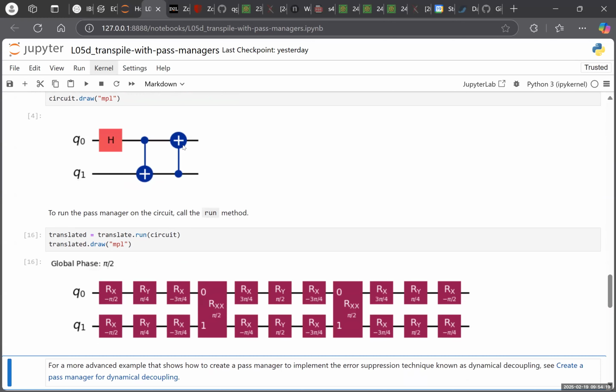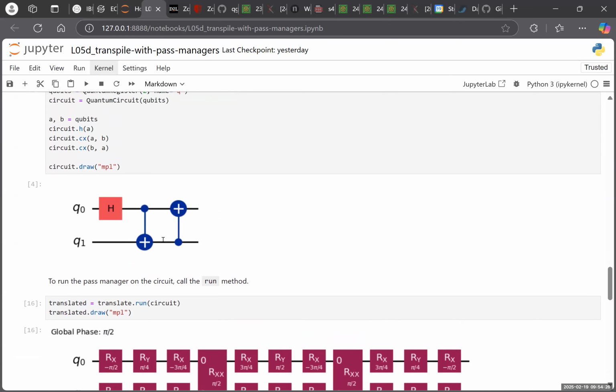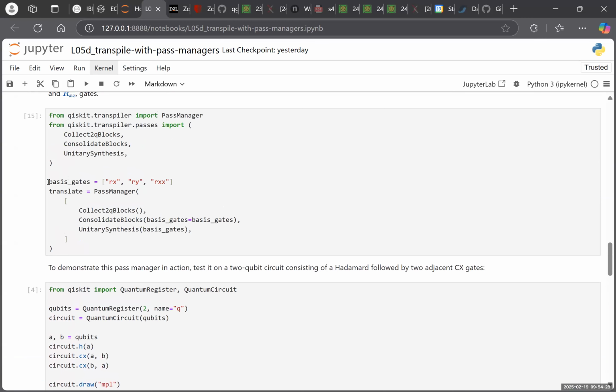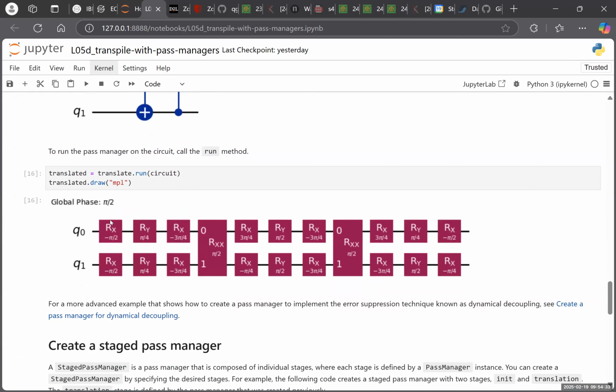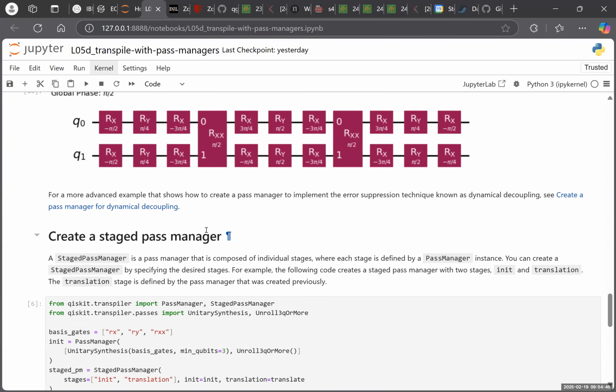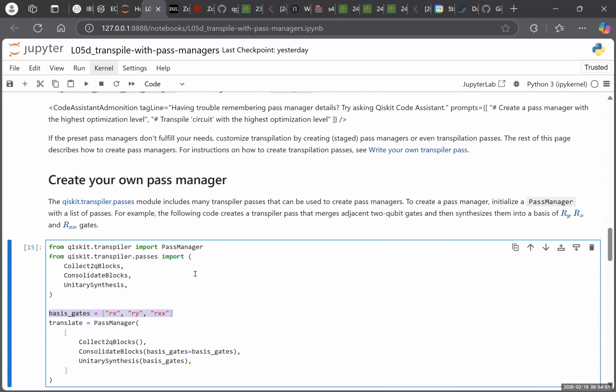So we combine and then decompose in some way according to this basis gate RX, RY, RXX. So you see all the gates will be RX or RY or RXX. So this is how you decompose into ones that will be run on the circuit. Okay. This is create your own pass manager.